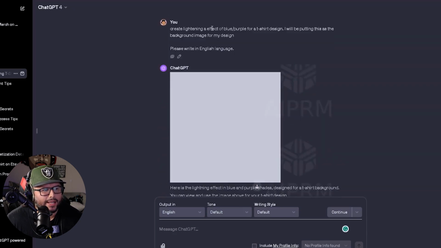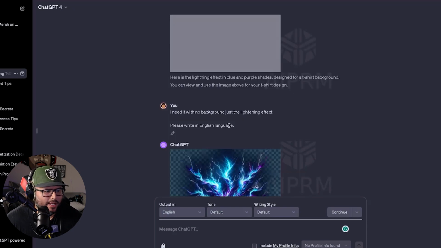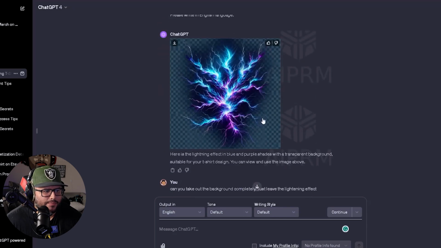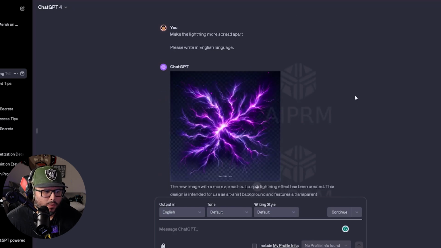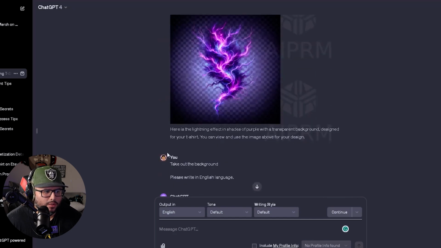You can see right here, create a lightning effect of a blue purple for a t-shirt design. I will be putting this as the background image of my design. I need it without the background, just the lightning effect. And then you can see what it did right there. And then I came down, I was like, you know what? I just want one color. I told it to create a lightning effect in right here.